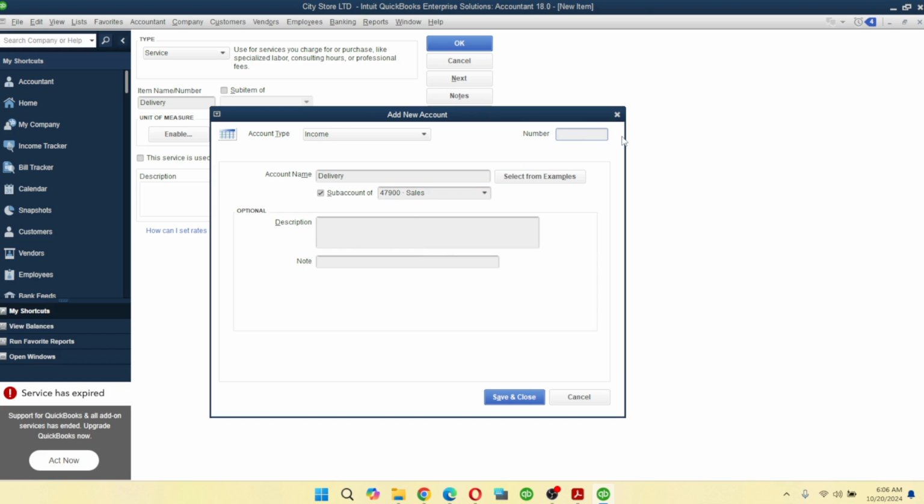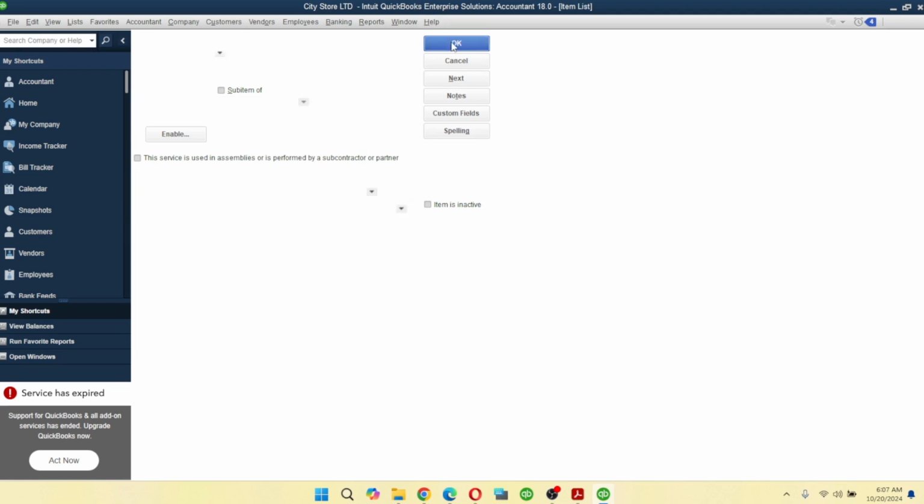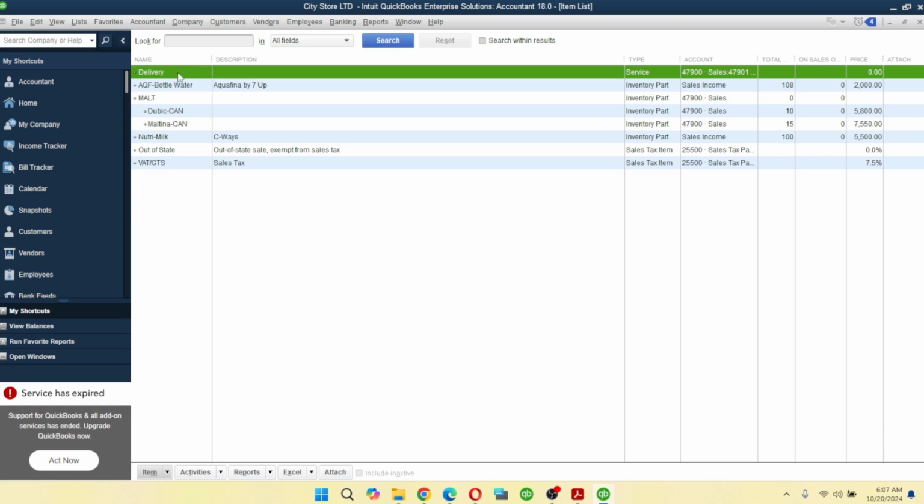So you can put a note on that. The sales account number will now be 7479101. Let's just leave it like that and say save and close. We don't necessarily need to put the rate because it's going to be calculated based on the distance of the customer we are supplying the items to. So you click OK, and you can see that it's already there.